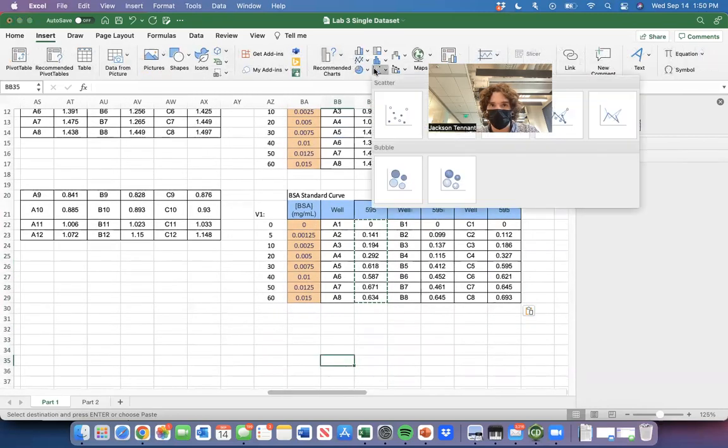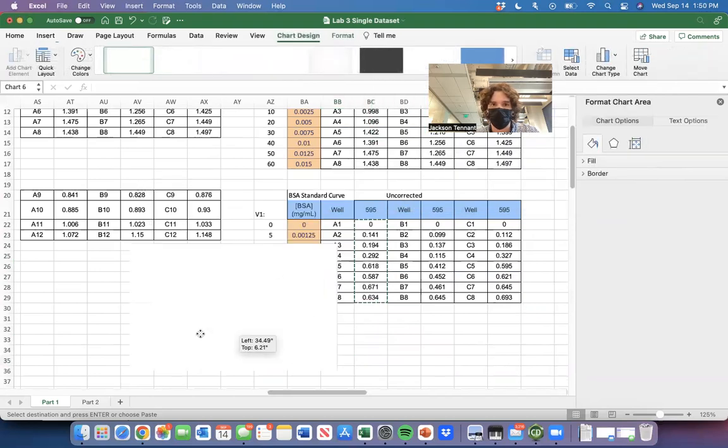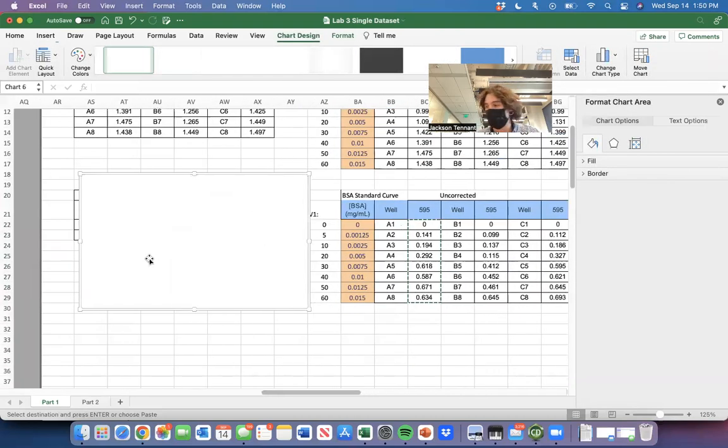I'm just going to go to insert. I'm going to do scatter plot. I don't want the line connecting everything because I'm going to make my own line.